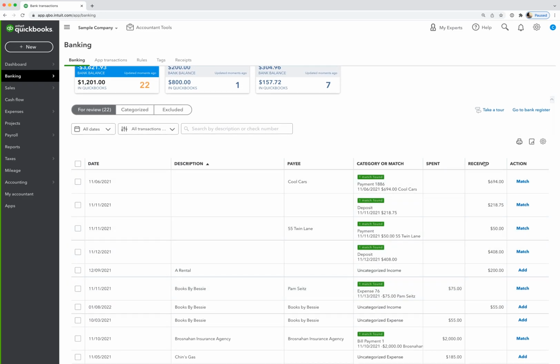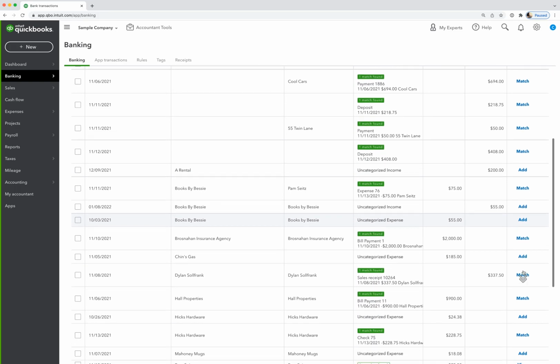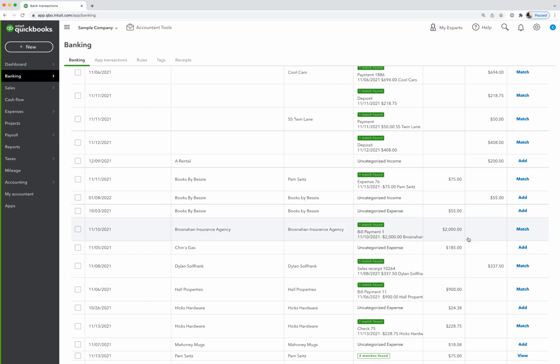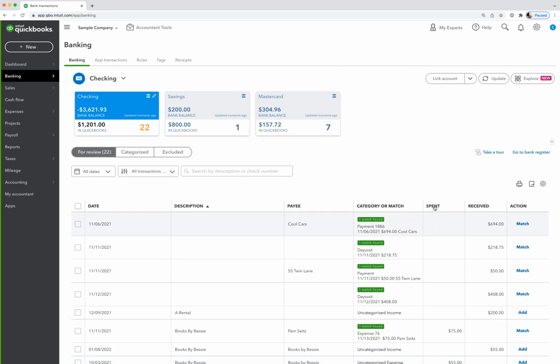And then you have spent and received, so whether it's money going out, spent, or money coming in, received. And your action here. You can either add the transaction directly, or you can match to a transaction that's already been created. Sometimes it will show as a transfer between accounts. We'll be talking about all those transactions in future modules, but this should give you a good start and a good tour of the bank feed.